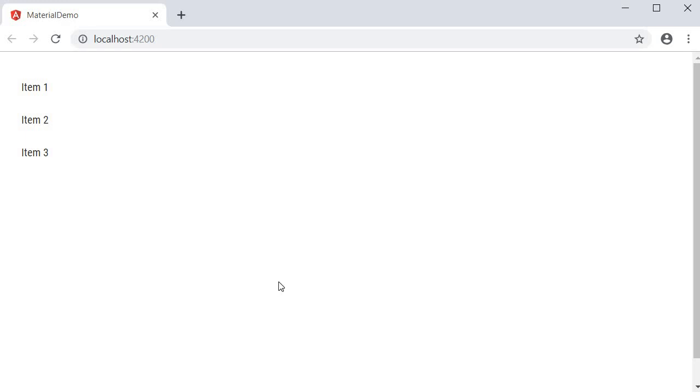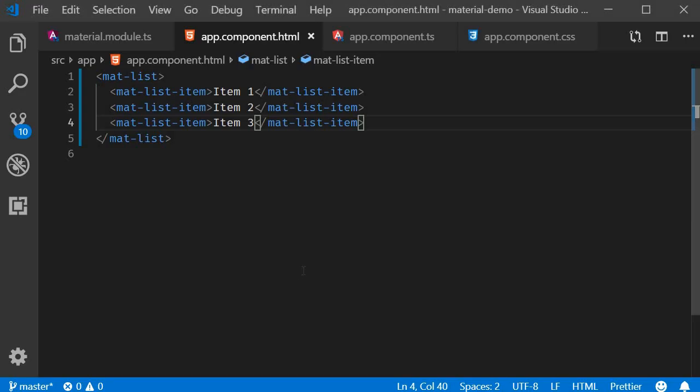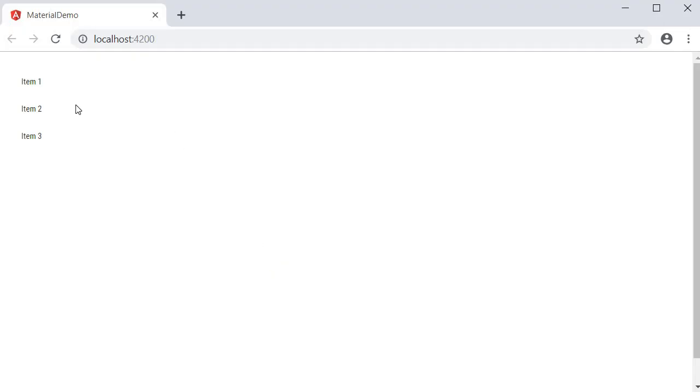Now suppose you have a list where the list item is just a lot of text. For such scenarios, we have the dense attribute. Apply it on the mat-list component and it will reduce the font size. If we take a look at the browser, you can see that the font size has been reduced.